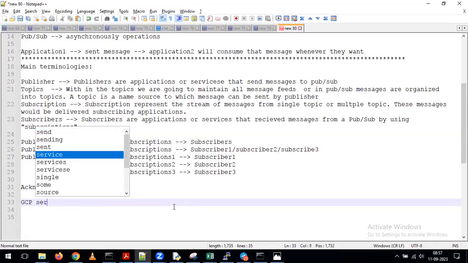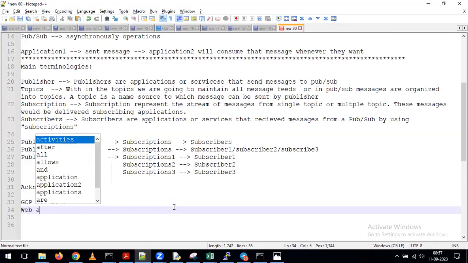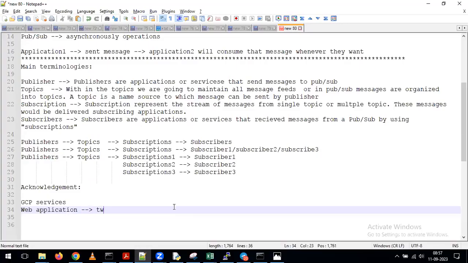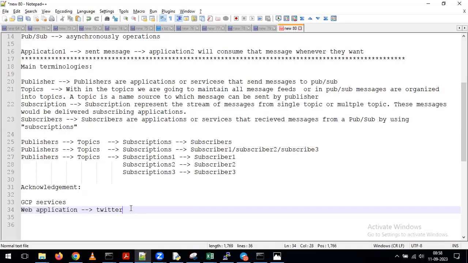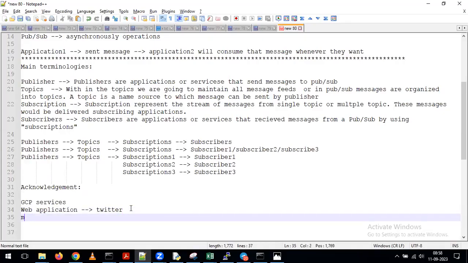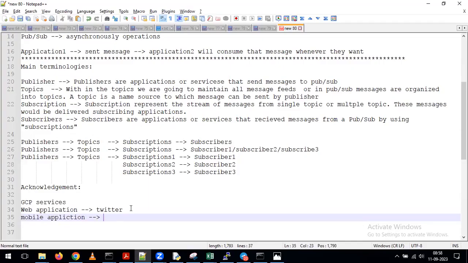So you can maintain this in GCP services or in general web applications. For example, Twitter is a kind of web application, a social media application. From Twitter, you can read the data, and you can populate that data into another application with the help of PubSub. So an application can be a GCP service, a web application, or your mobile application. Any application. Okay, sir. Thank you. Yep.